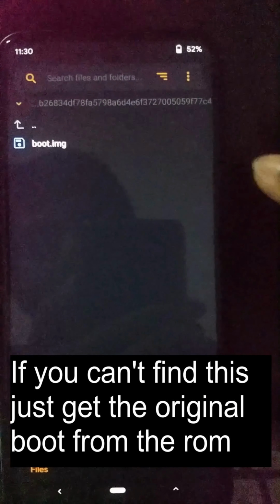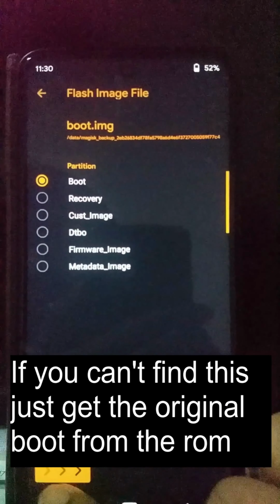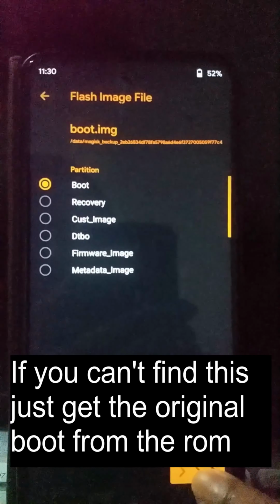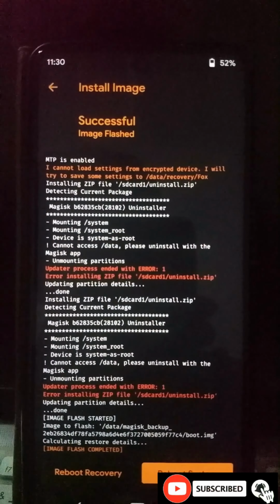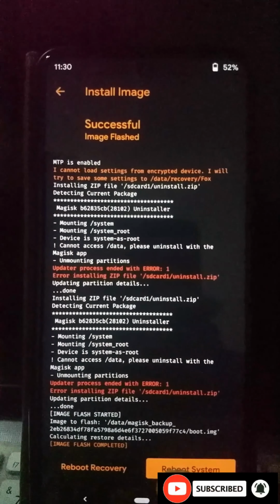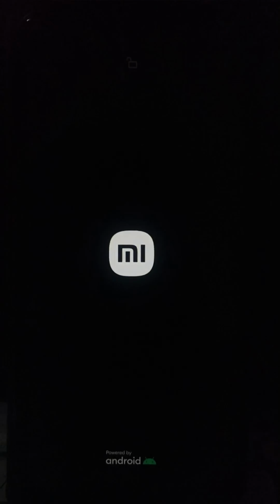Then click on the back button and just flash this boot image. Now click on the switch to flash option and wait till the flashing process completes. Now you can normally reboot your device without facing any bootloop issues.